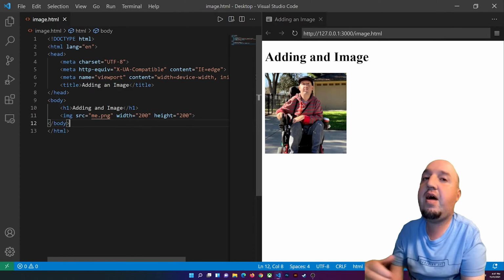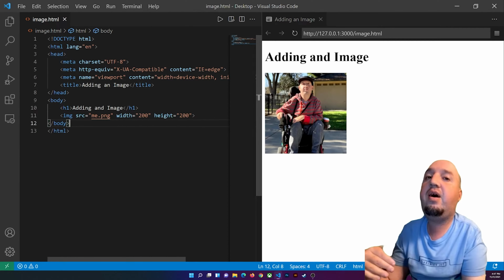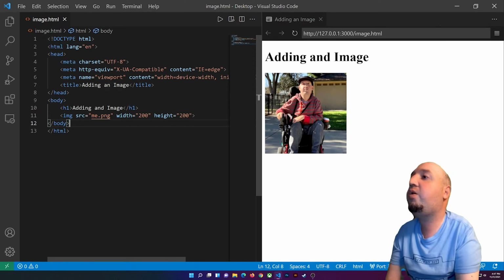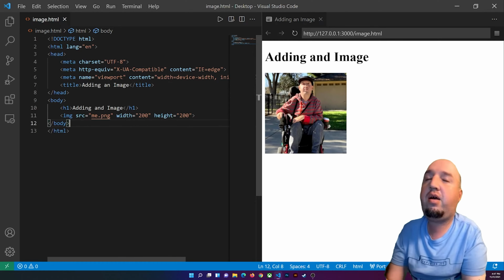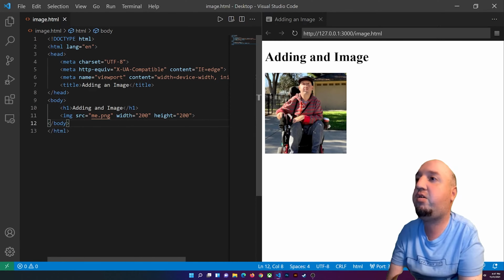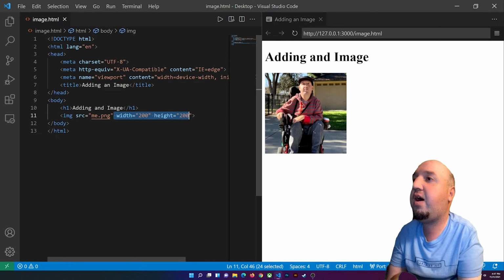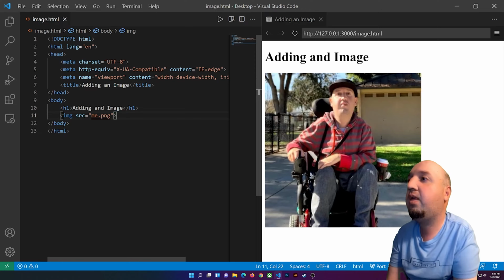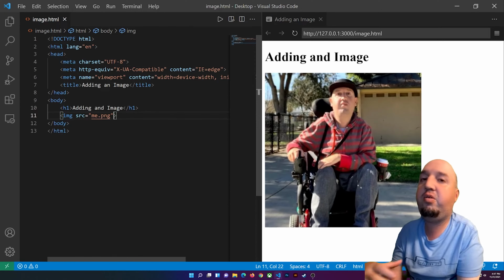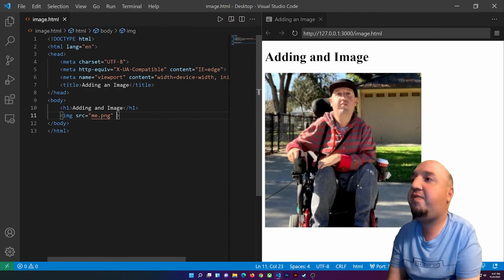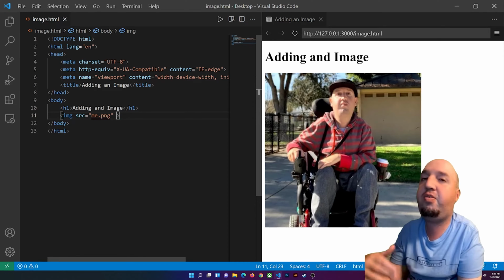However, let's say that you want to style it with CSS, because these two attributes are kind of obsolete. Almost nobody uses these attributes nowadays. So we are going to get rid of the width and the height, and this will be the actual size of the image. So we will have to resize it with CSS.